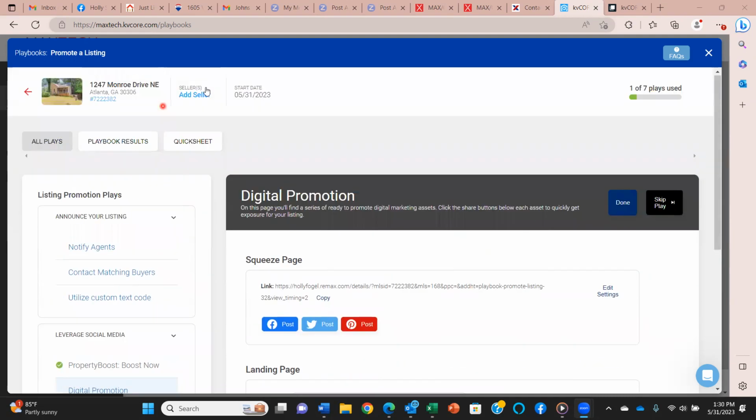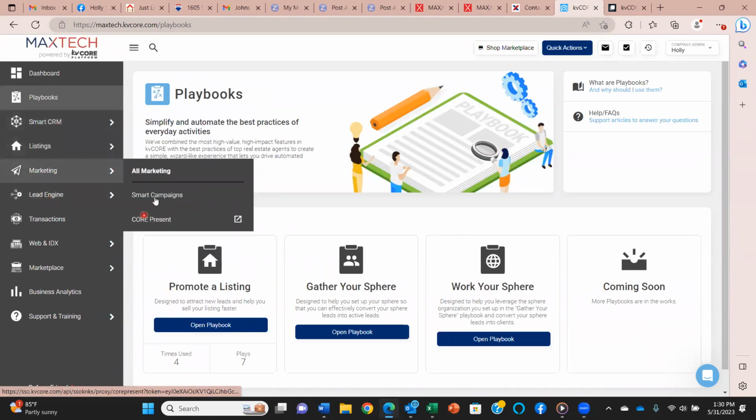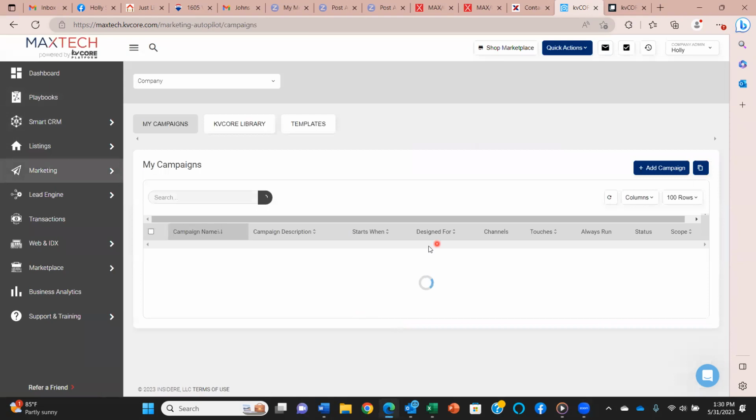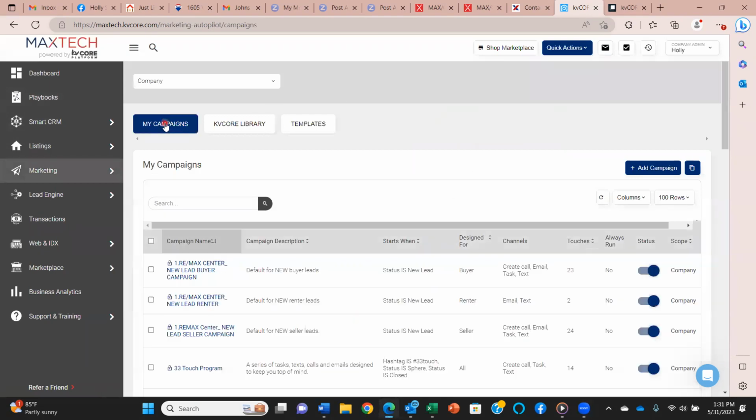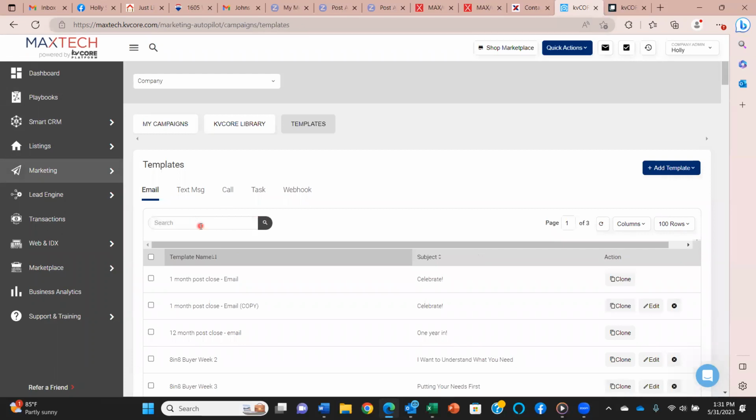And then one quick thing, because I knew I was going to run out of time. I'm so excited. There's such good stuff in here. But let me just show you quickly, it came up a little bit, smart campaigns. When you open up smart campaigns, you're going to see my campaigns, the kvCORE library, and then templates. When you come under templates, this is where they're going to start adding newsletters and stuff like that.